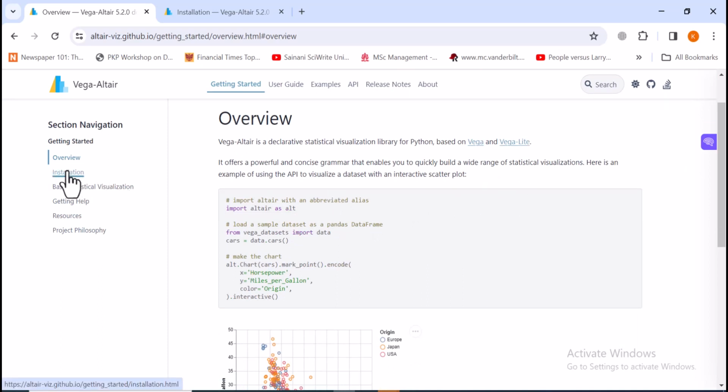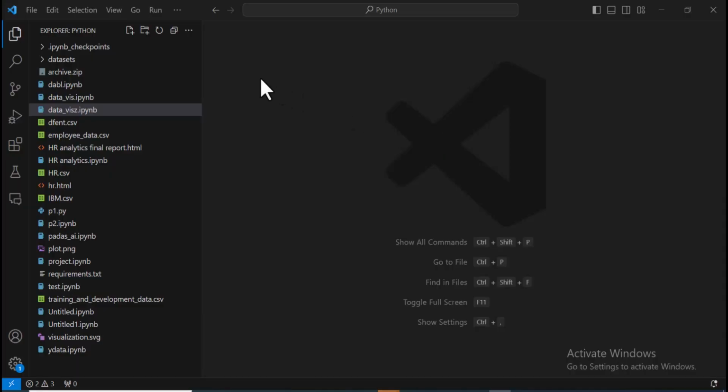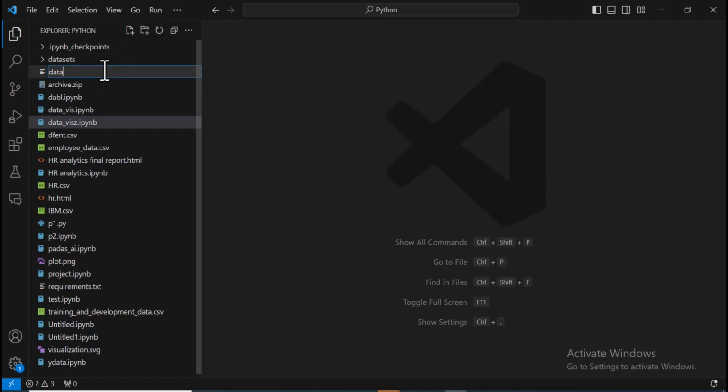The important thing is that you have to go to the installation page, copy this line of code, and paste it in the code environment. Okay, let's start working on this library and other libraries as well in order to visualize the datasets. By selecting the folder in your VS Code environment, just create a new file. You can name it anything. I'm labeling this data file with the name data, and further I'm giving the extension .ipynb.